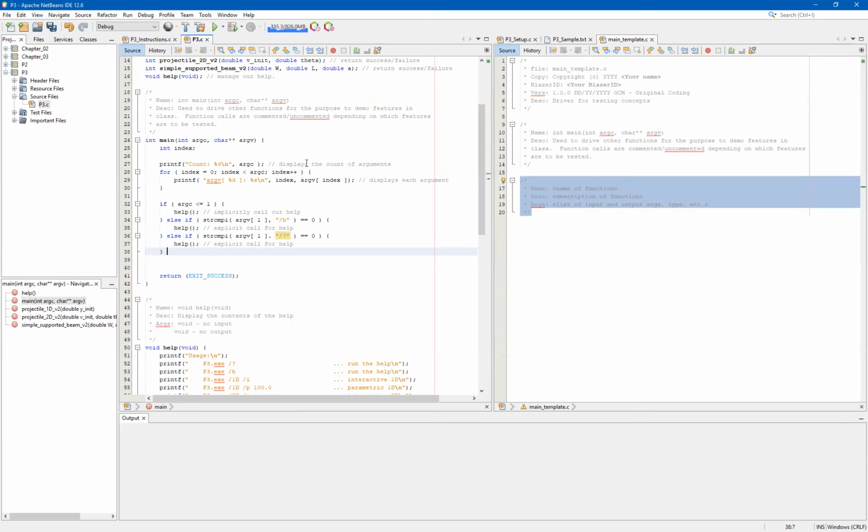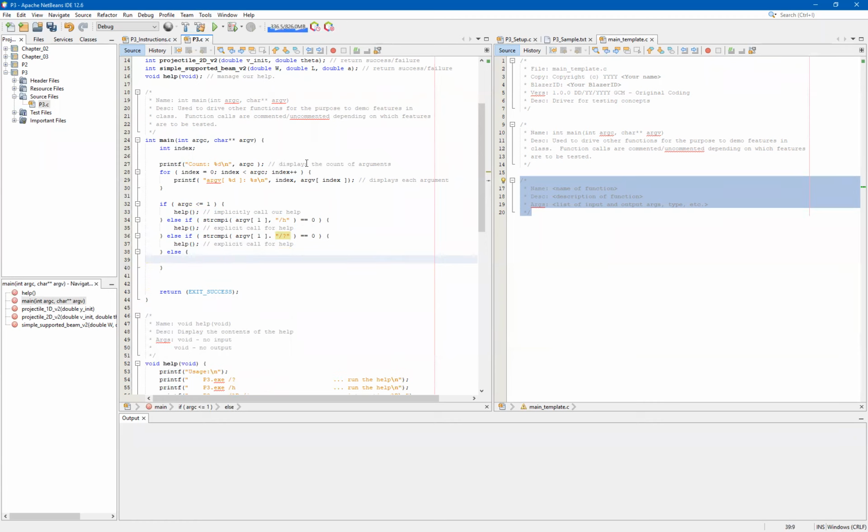We should probably take a second to think about what our else is going to look like. And our else simply means that we have not handled the switch combination above. So we've not handled whatever was passed by the user.